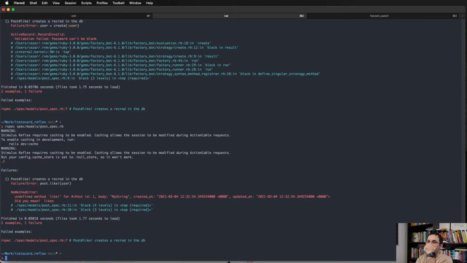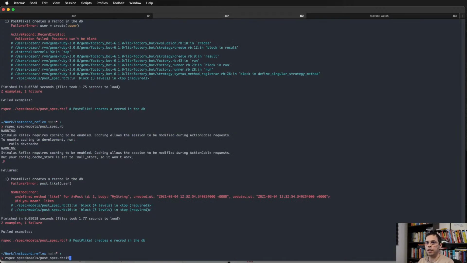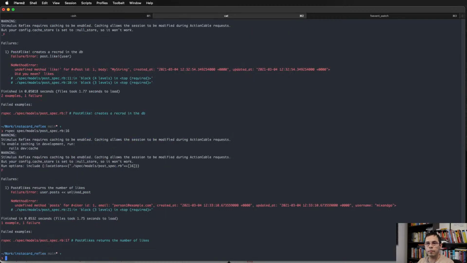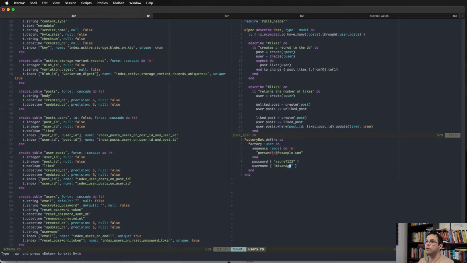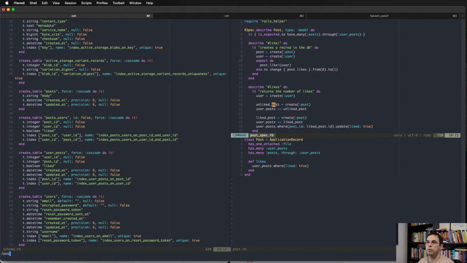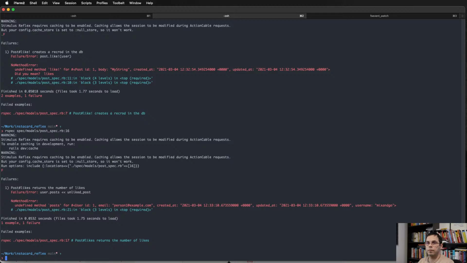No. Okay, so undefined method like, okay, that's correct because I have not defined that, but I don't want to test that yet. I want to test this other block. Undefined method posts. So we're still here. Yes. Are we? Yeah. So user doesn't know what posts is.